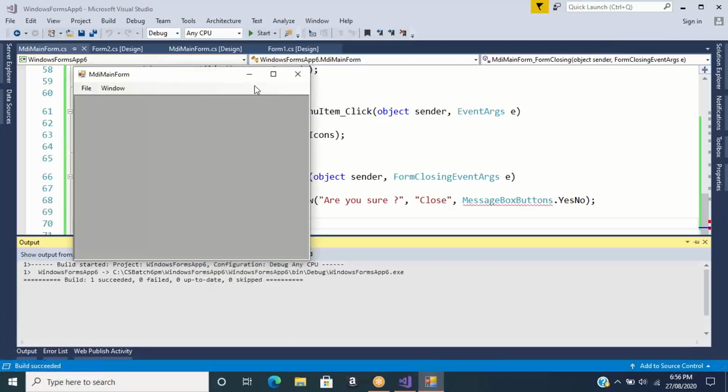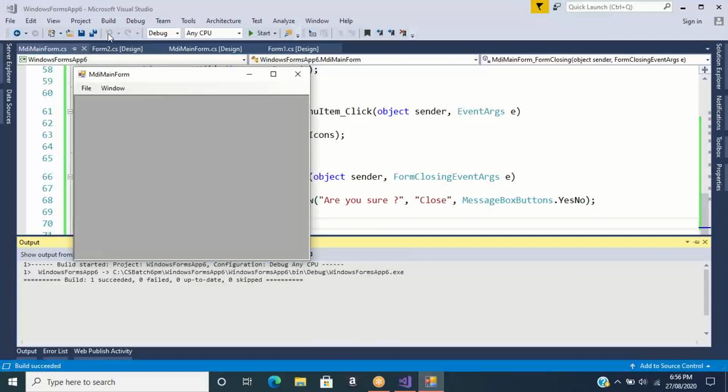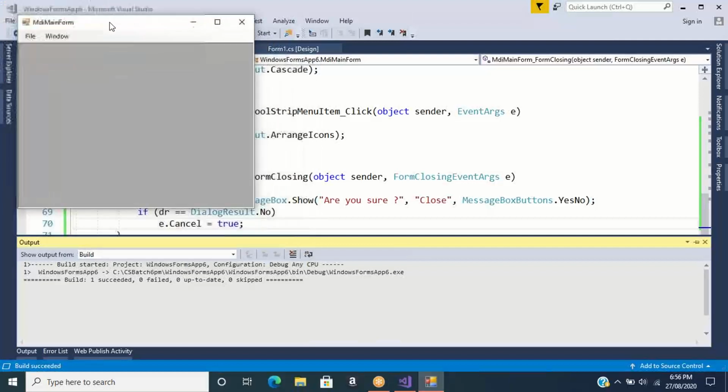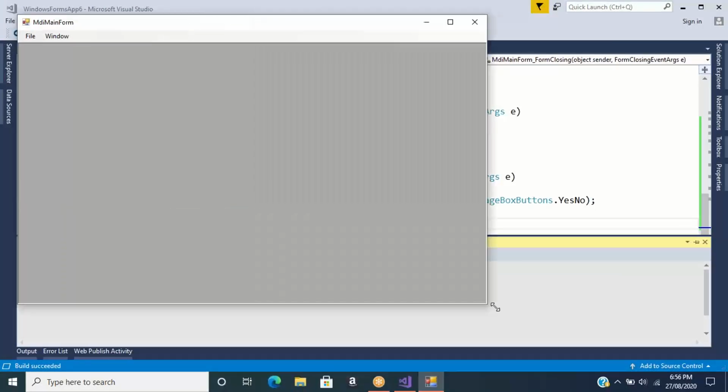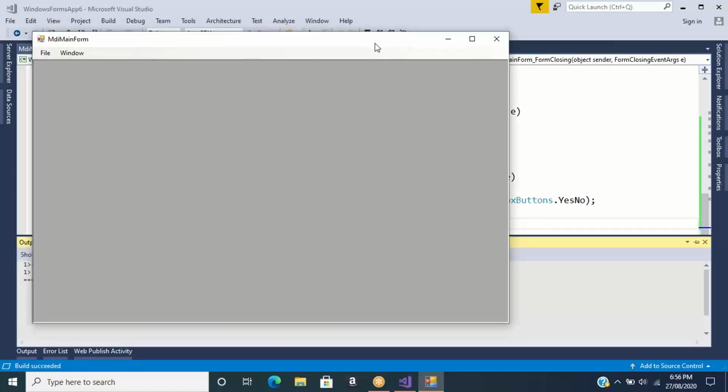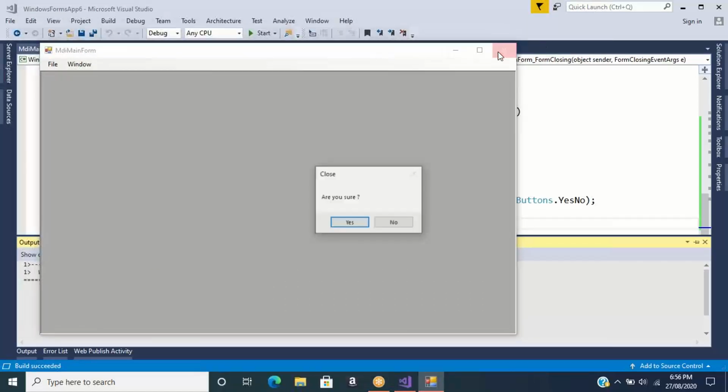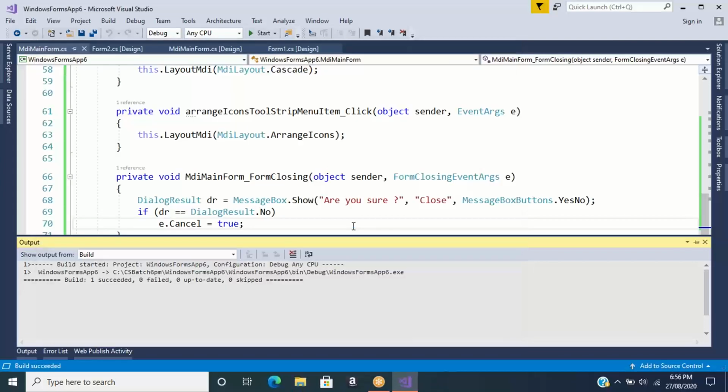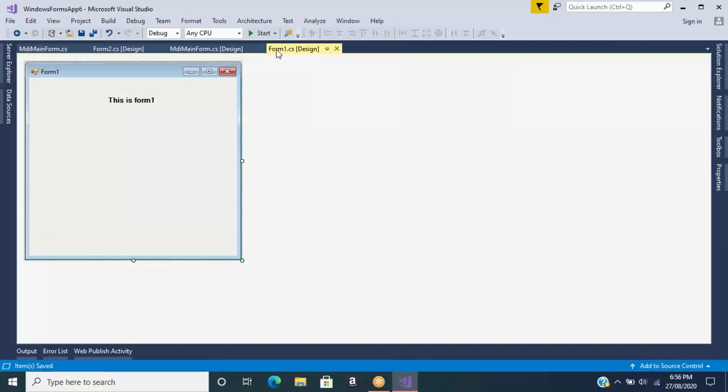Yes. Now maximize this or just restore it. Now try to close this window. Yes. No will put you in the same place. Yes will close. Right. And one last scenario in this part is Form1.cs.